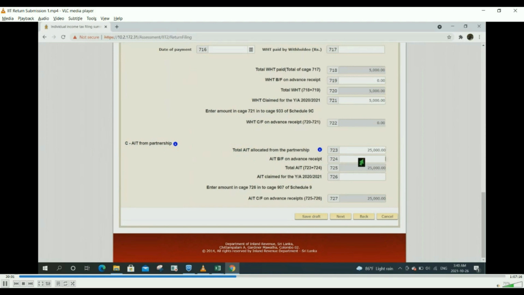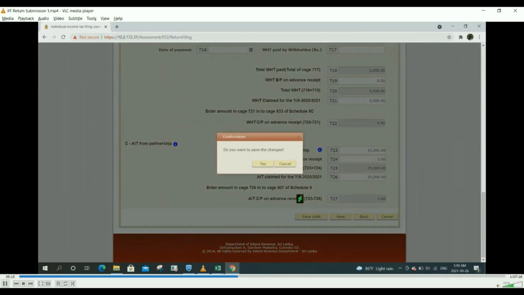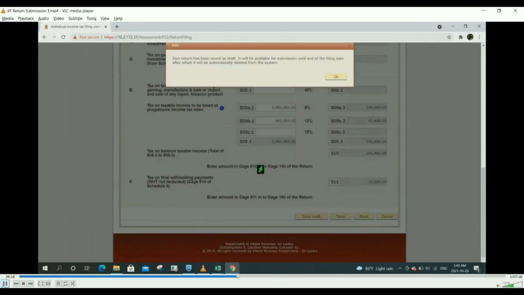And the part C of the schedule 7 is to declare the WHT or AIT credit received from the partnership. Here, the taxpayer has to enter the total AIT and other details which are requested by the schedule. After doing all these things, you have to click the next button or the save draft button, and both these buttons will store the data that you have entered in the system until you submit the return.